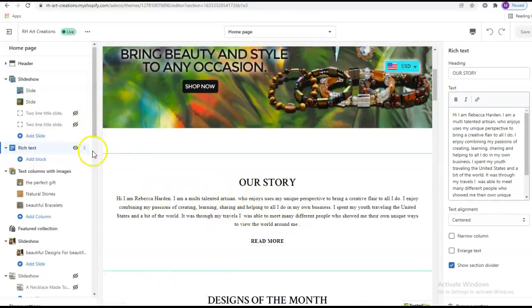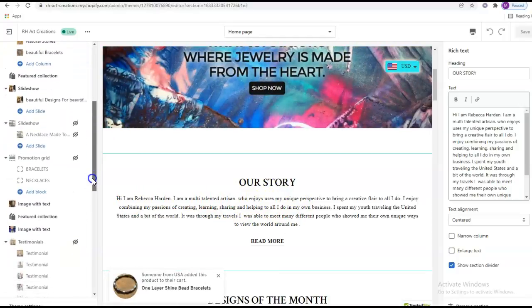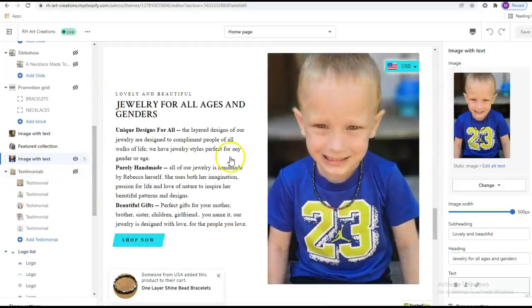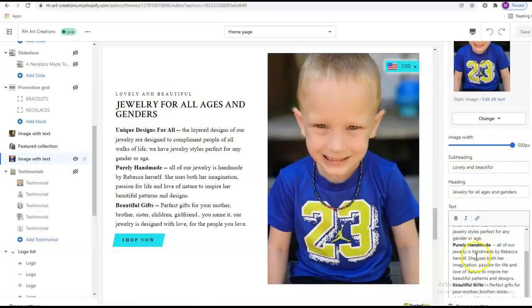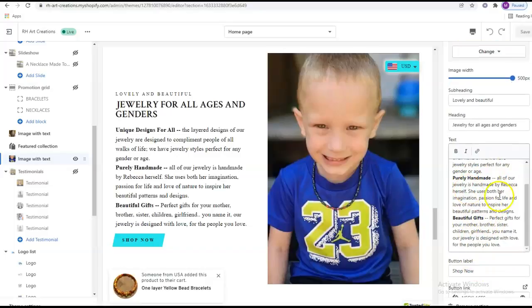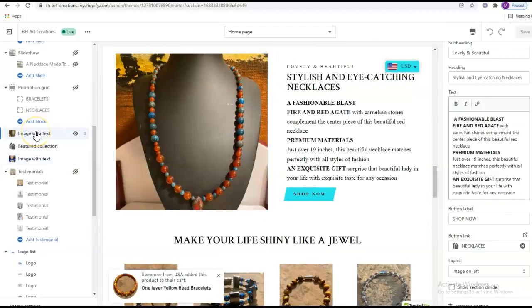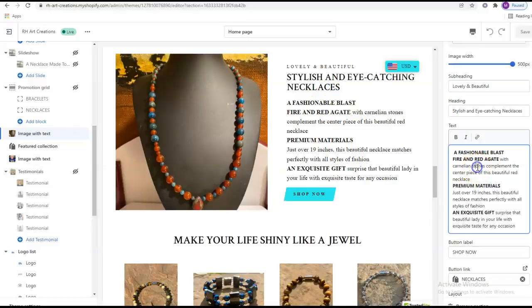So we want to go below that to the next rich text, which would be, oh wait, this is image with text. So if you want to change this, you would click on this, image with text, and then you'd come over to this side, and here is where you would edit it. You just click on all of these, and over here is where you'd edit it. Put in whatever you want, and then it'll change it there. And then make sure to press save when you're done.